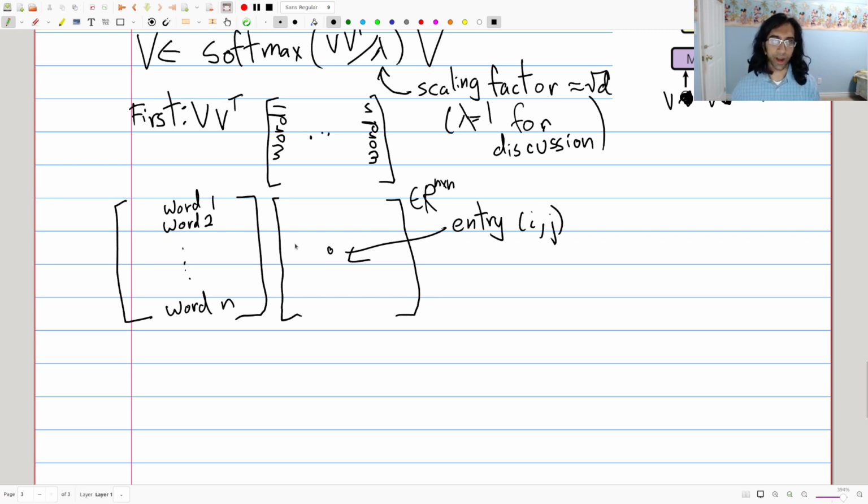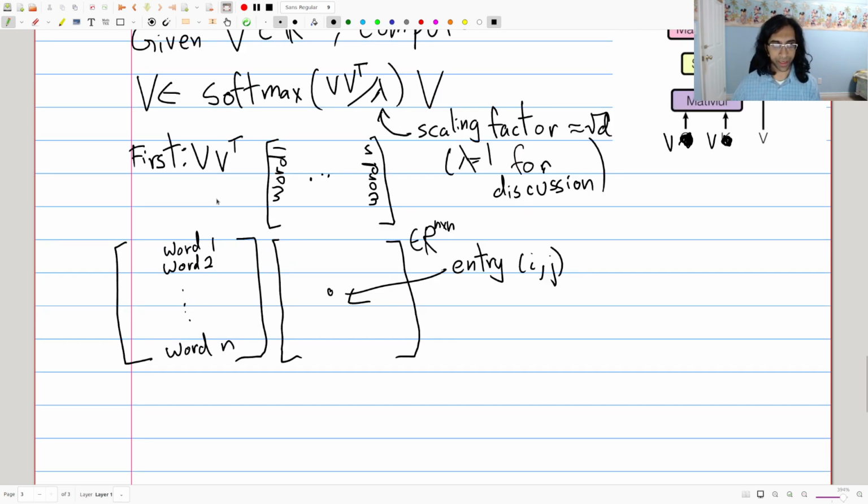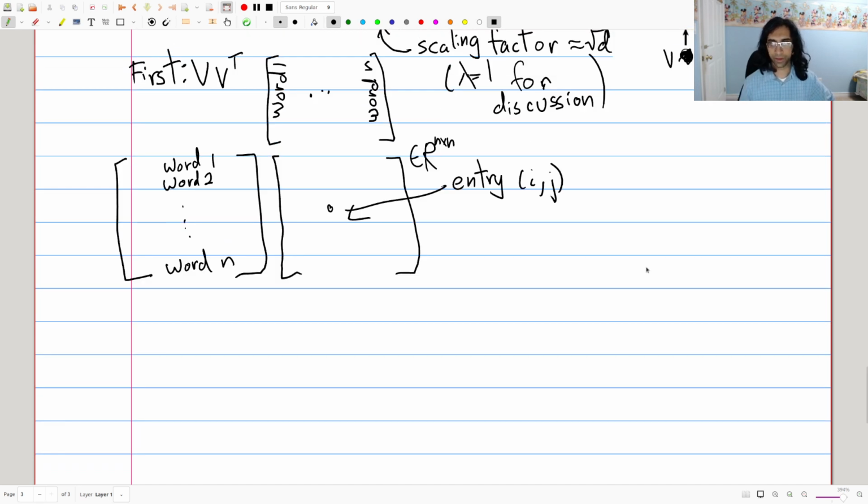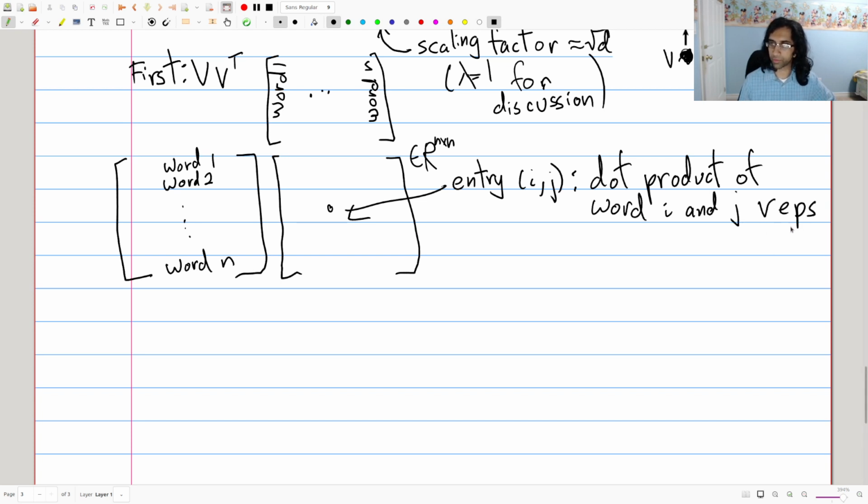What entry ij of this matrix VV transpose is going to represent is how similar word i is to word j. Now, why is that? The dot product is a usual measure of similarity of two different words. Taking the dot product of two vectors will tell you how similar they are. So this is going to be the dot product of the word i and j representations.